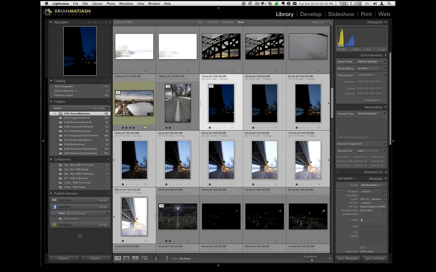Someone's asking what kind of monitors I use. They're both Dell 30-inch displays. My primary is a Dell 3011, and my secondary is a Dell 3007.